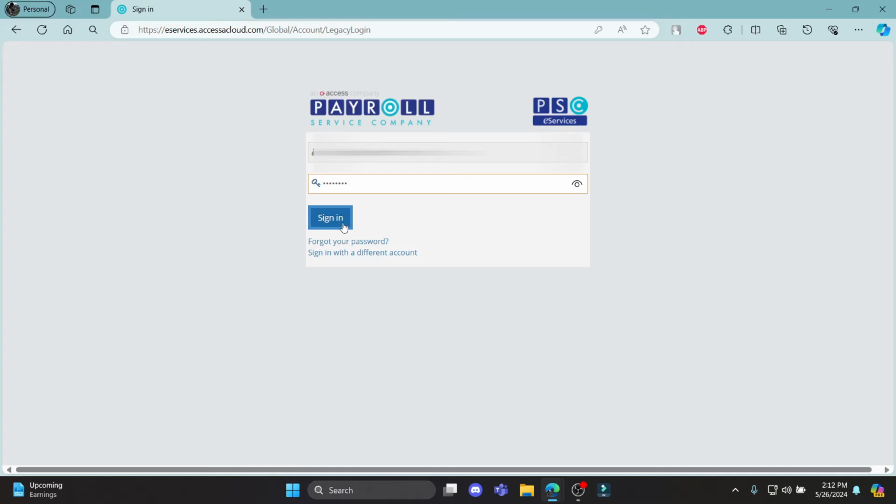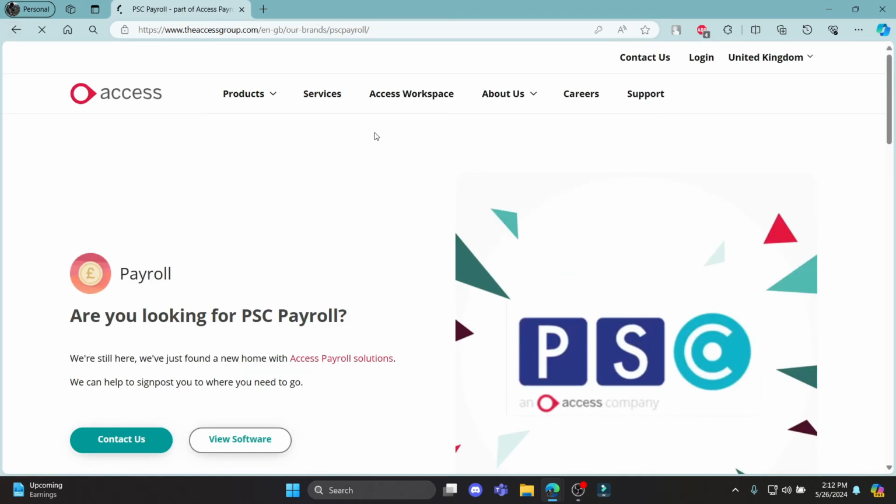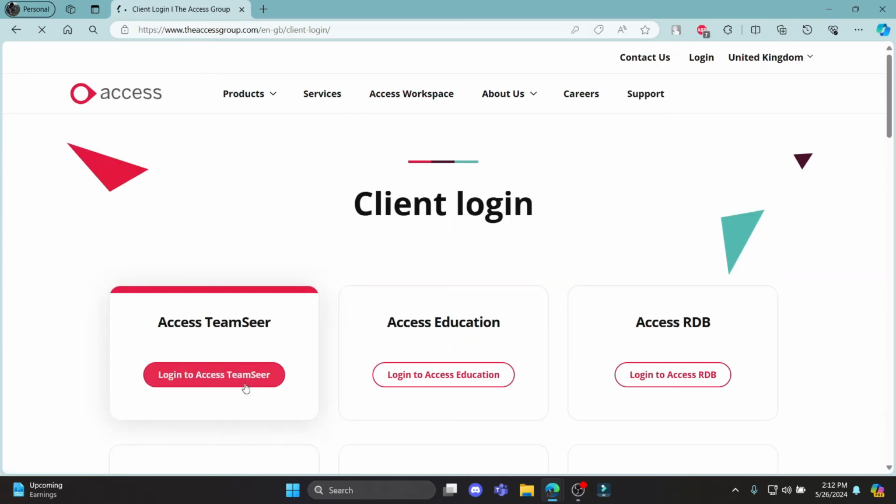If in case you have forgotten your password, click on this link to reset your password. And if you want to sign in using a different account, this is the link for you. And another site of PSC is this one over here. It has been turned into the Access group. You can click on the second link and click login over here, which is on the top, and click on login to Access Teams here. Then you will be taken to a different site and then you can log into your account in PSC.